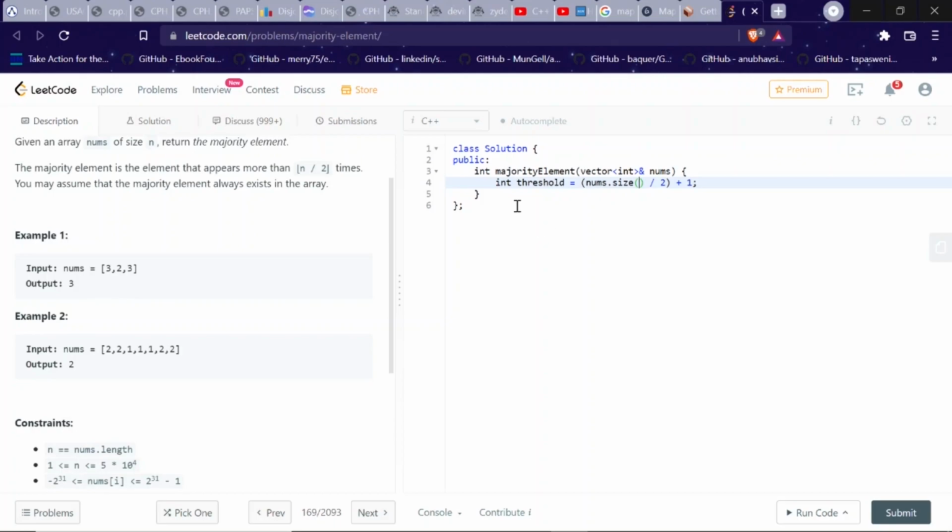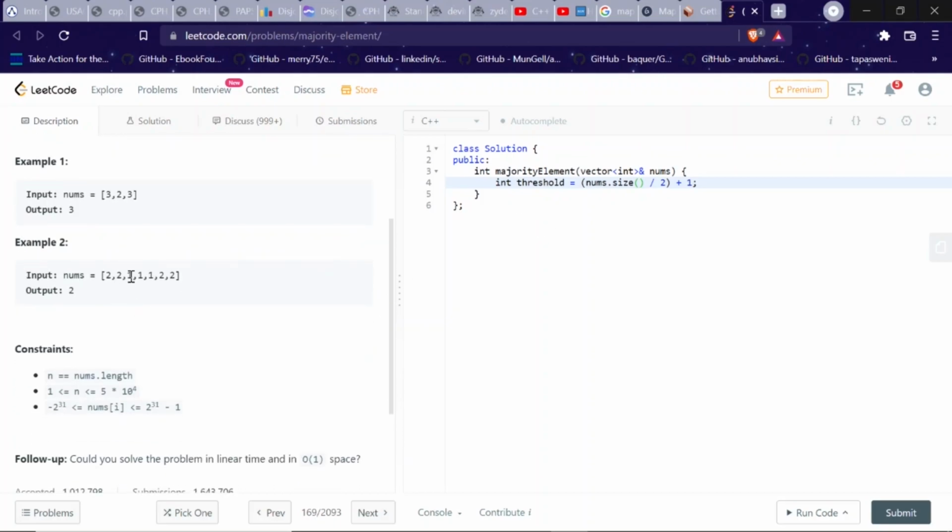And if we just try our logic on this sample case too, the size is 1 2 3 4 5 6 7, so 7, and 7 by 2 is going to give us 3. But then we can again see that 1 is the element which has 3 occurrences, but we don't want that. We want 2 here which has 4 occurrences, so we'll just add 1 to it. Right? Okay, so that's done. We have defined our threshold.